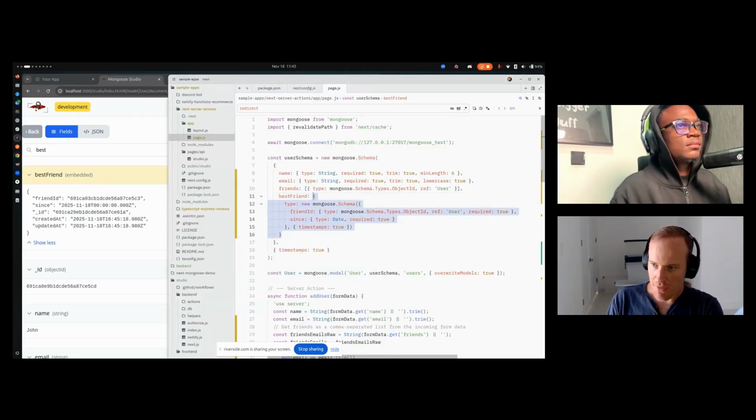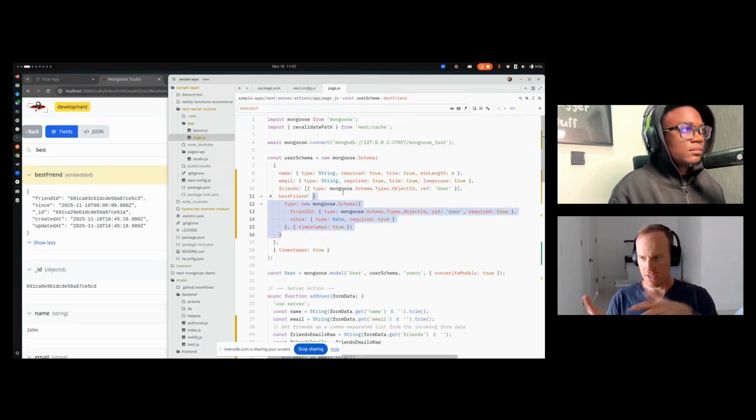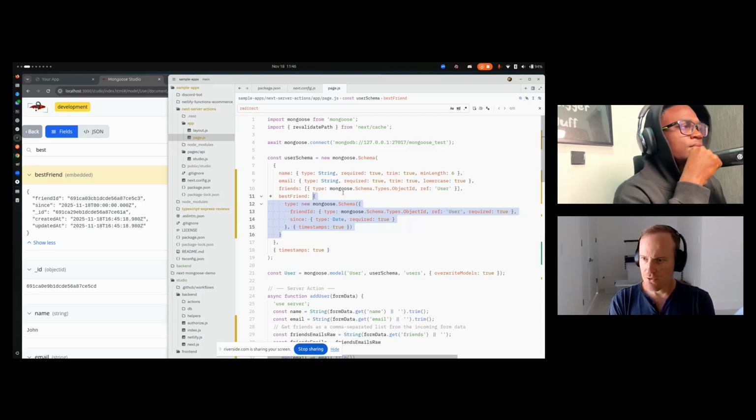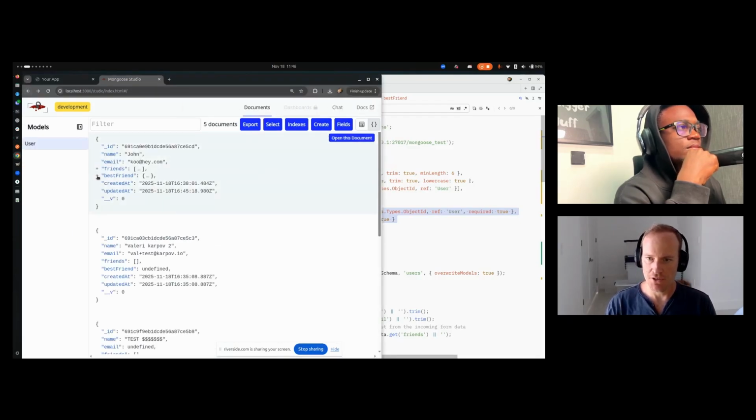So here, bestFriend is what's called a subdocument. That means that bestFriend is stored as a property within this user document, as opposed to having it be an entirely separate document. That serves two reasons. One is keeping data co-located is good for developer experience, because when you look at a document, you can see all the relevant information in one place.